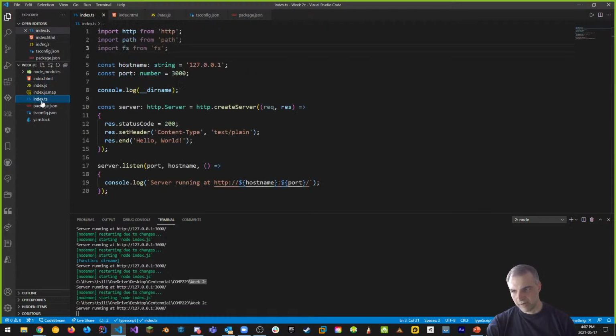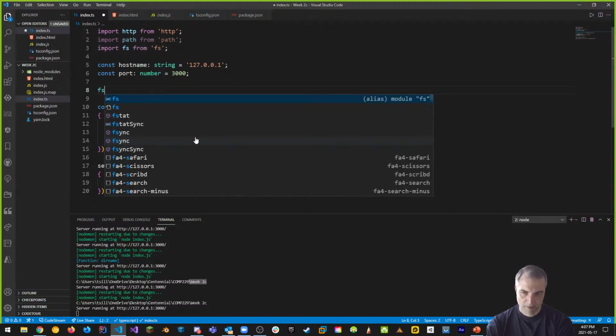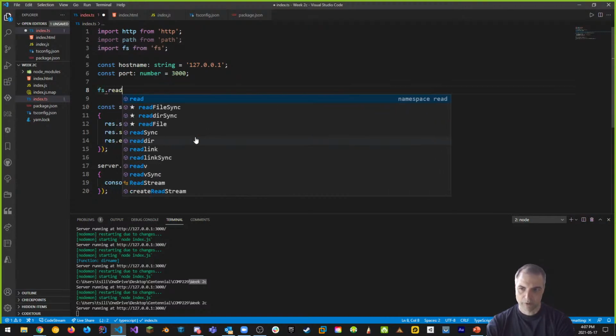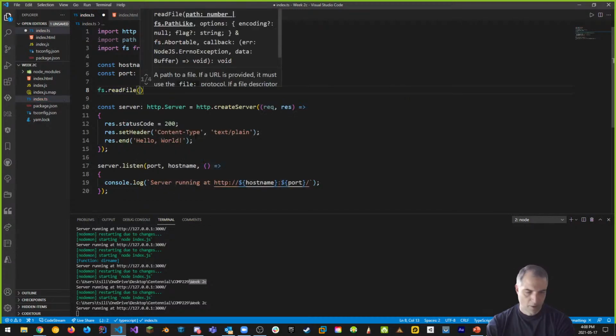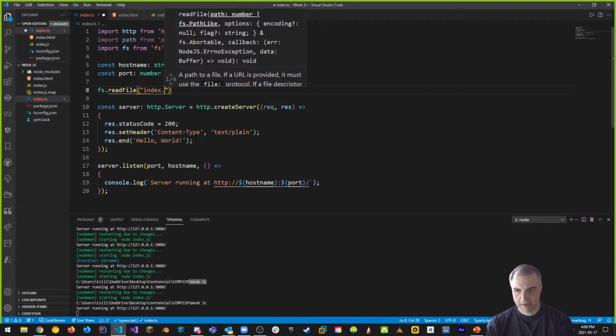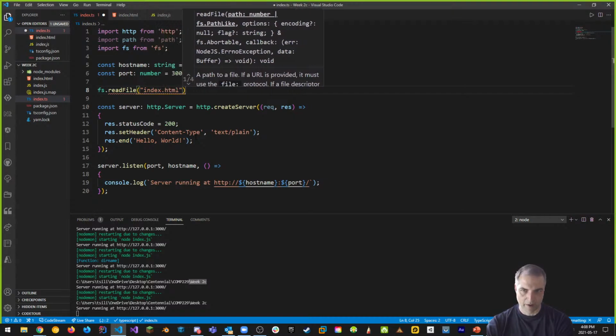What I want to do is, in my index.ts, which is the server, I want to be able to read the file. So let's do it. I'll say, hey, file system, I want to read file. I want to read my index.html file. That's what I want. Notice what it says.